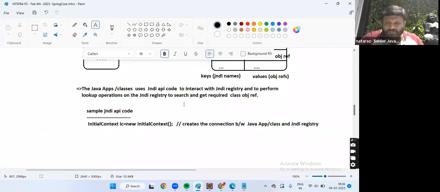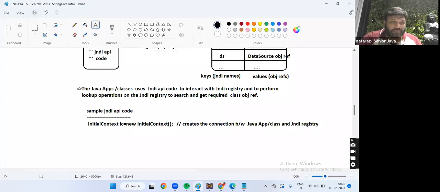Yes or no, boss? Super means super. We are ready with the initial context object.